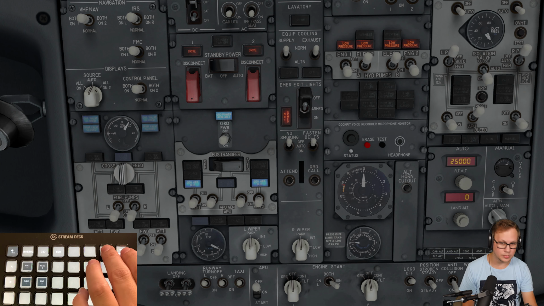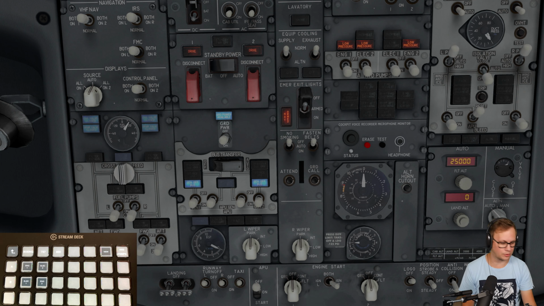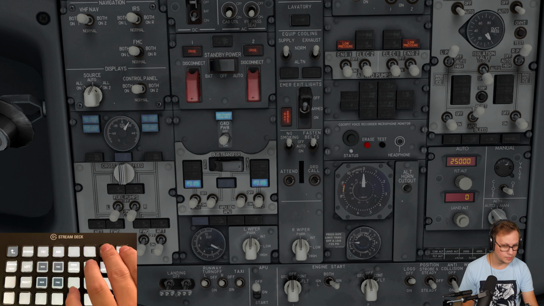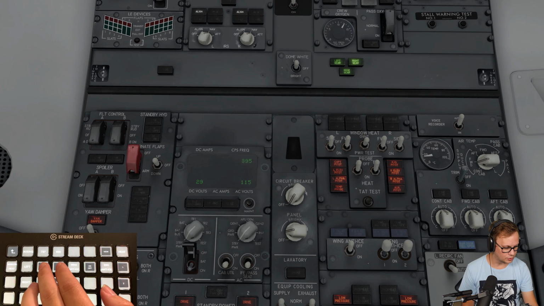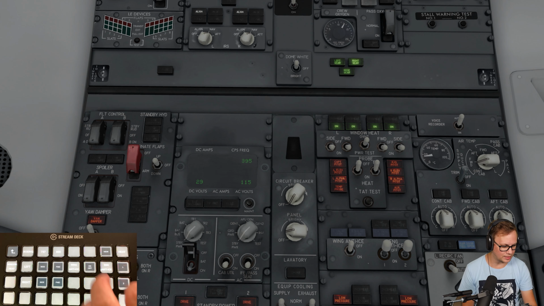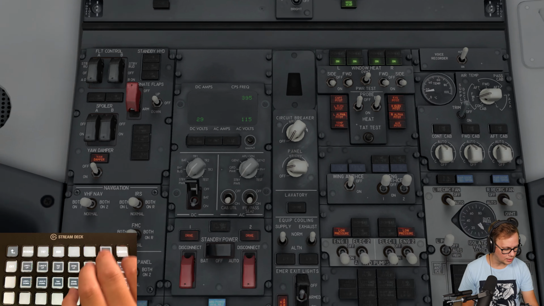So hydraulic pumps. So ELEC2 needs to be on and ELEC1 needs to be on. So now they're all on. And then we move on to our heat. And we're gonna turn on the window heat. So I don't think there's need for any wing anti-ice or our engine anti-ice, but you can see the buttons do work. And then go to our lights.